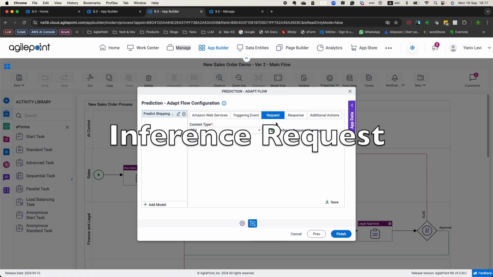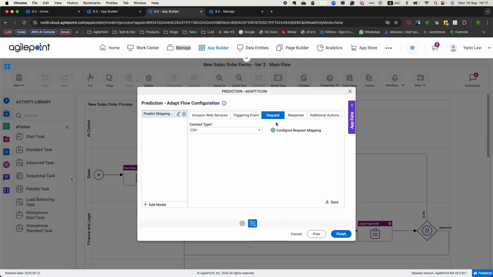Now the request is the actual inference request, meaning what information, what input fields do we provide our AI prediction models with to provide us back with its prediction based on this input. Now this can either be a CSV type, a comma separated list of values, or a JSON type.